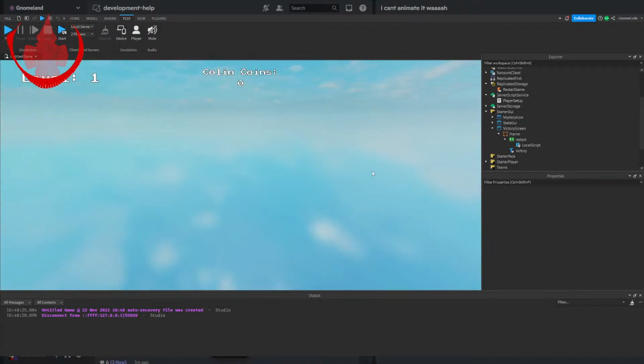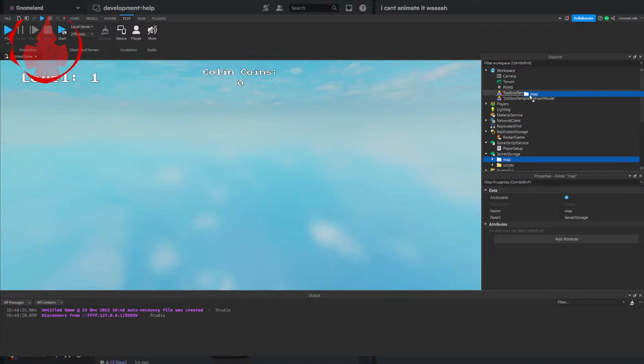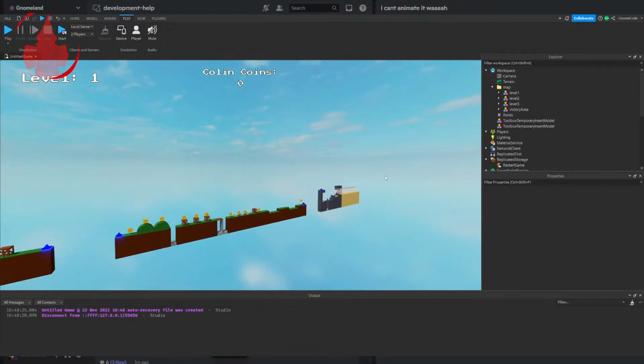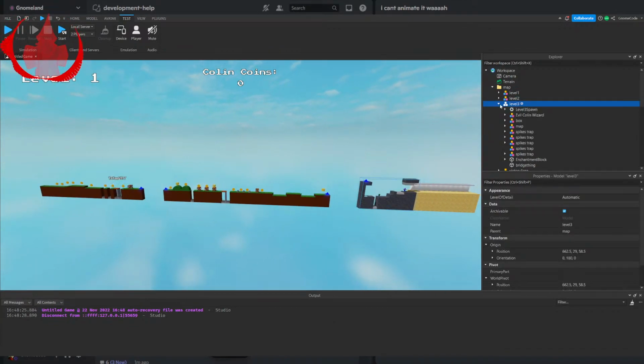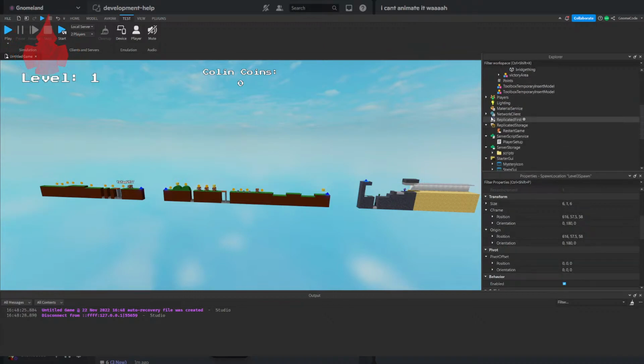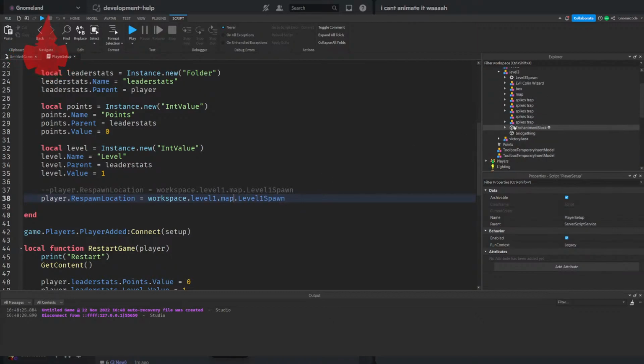Although in fact, we don't want to play through the whole game again. Instead, let's drag the map back out. And let's just make it so you start on the last level or something. Level 3 spawn. If we go to player setup, let's set the respawn location to the level. What will it be? Level 3?